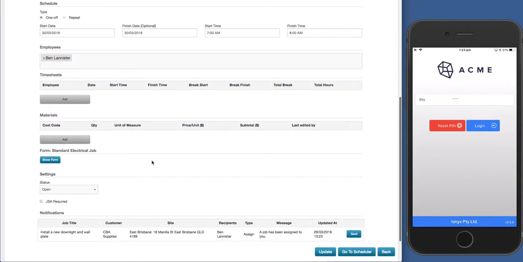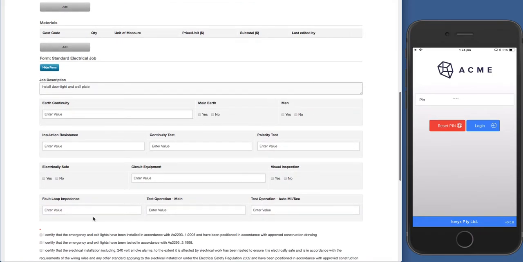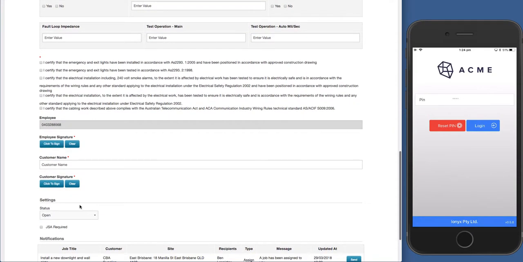That then presents the new menu down the bottom here. So you can add employee timesheets at this point and add material if you like. Let's just leave that blank for now. We'll show the job form that can be pre-filled out by administrator. It means that the guys out in the field don't have to keep duplicating data if you already know what part of that form needs to be filled out. So let's just do, for an example job description, install a downlight and wall plate. We'll leave all these other values here blank. That's for the employee to fill out.